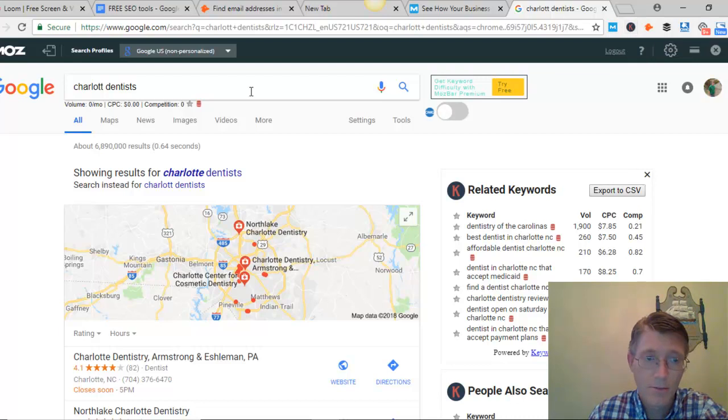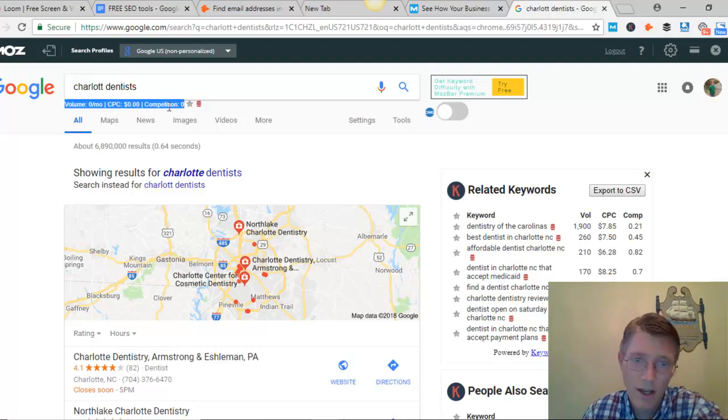So check this out right here. This is what it gives me: the volume of monthly searches, and the CPC, that's cost per click, that's Google AdWords, how much people on average paid for those searches. In competition, I don't really use this number as much, but it's there. If you use this tool a lot, that might give you a gauge of the competitive nature of specific searches.